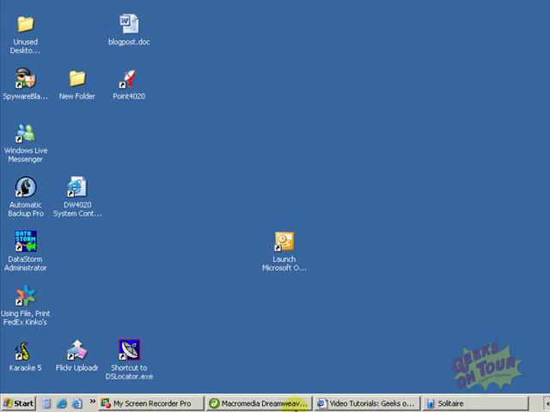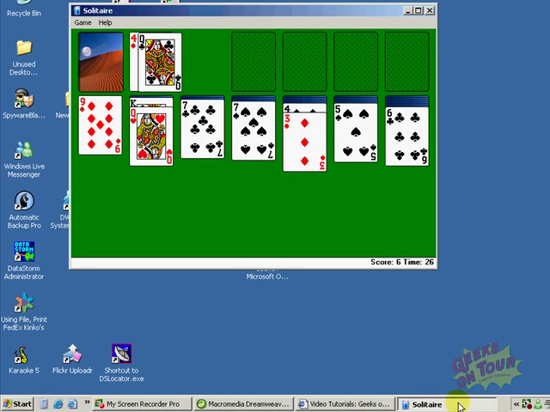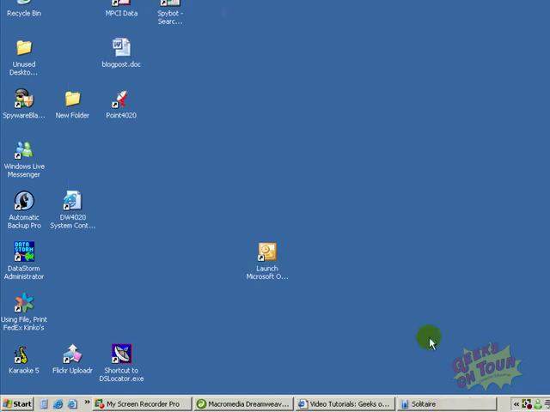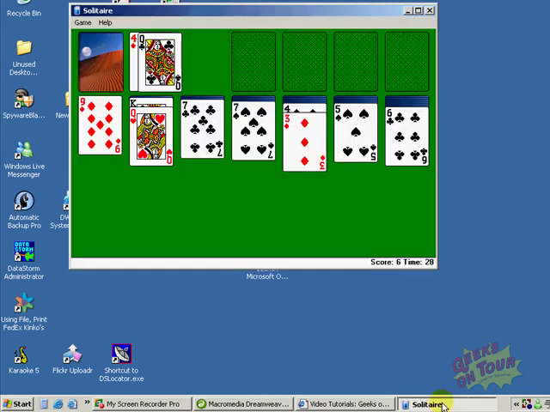Now I have a few other things going on my computer already. I always have. I'm a wonderful multitasker. But here's where Solitaire went. If I want to get Solitaire back, I just click on that button in the taskbar. Minimize, bring it back.